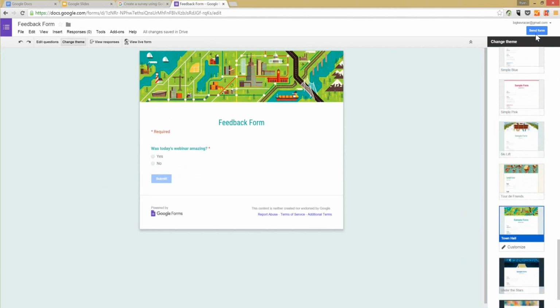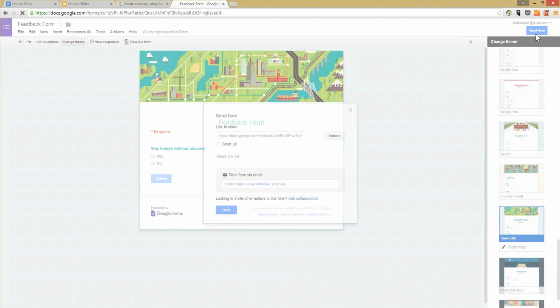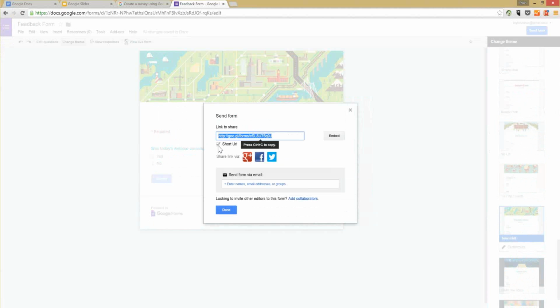I can click the send form button, and that'll give me a link. I can click the short URL button, and it'll give me a quick, easy URL that I can copy and paste into emails. I can send it through this interface if I want, which I might do if I wanted to share it with people within my organization and I was using Google Apps, but usually I'd copy the URL and I'd paste it into an email or a newsletter or something and go from there.